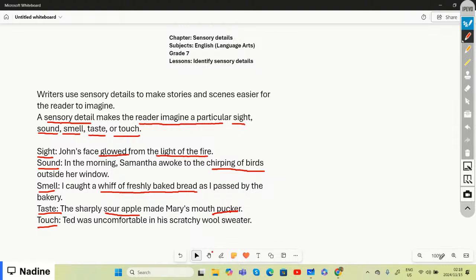And once again, if we look at the examples of sight and sound and smell and taste and touch, these are examples of how the writer is trying to make us, as the readers, imagine what he or she is trying to write.